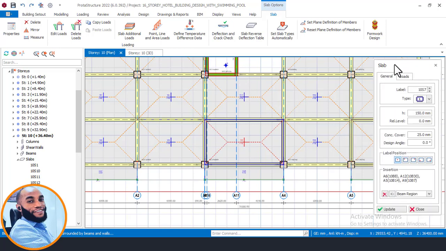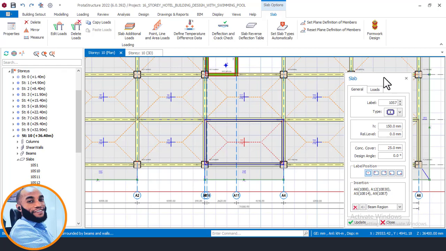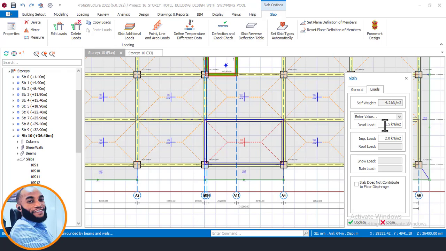So right now I'll just go here and click on loads, but before then I'll have to change the thickness of that slab to 175 because it is carrying soil. And I'll come here right now and then put in my load here.